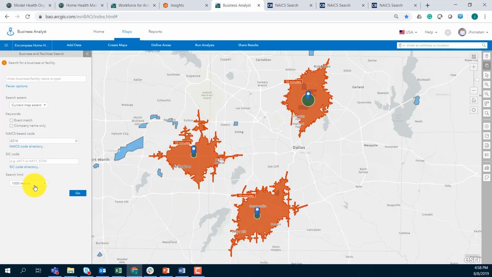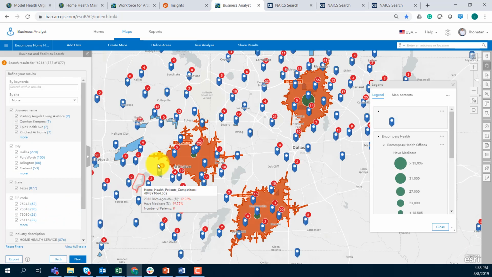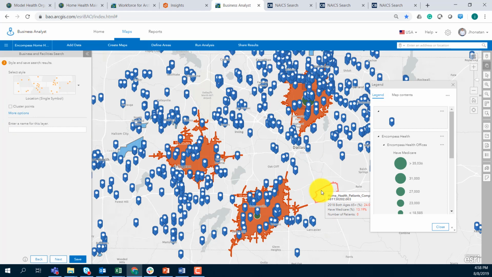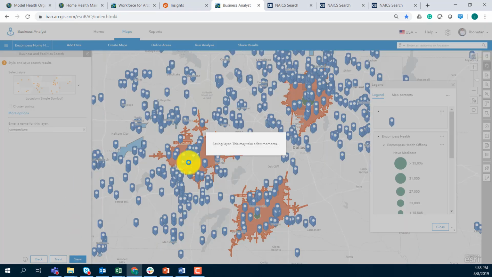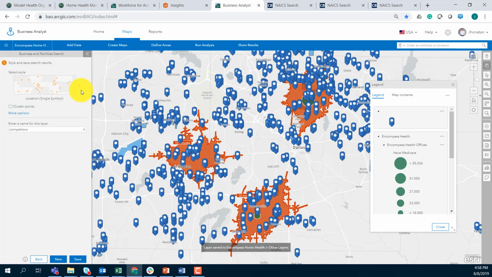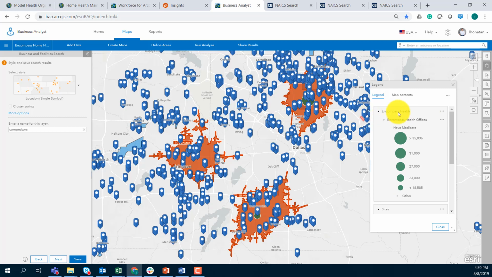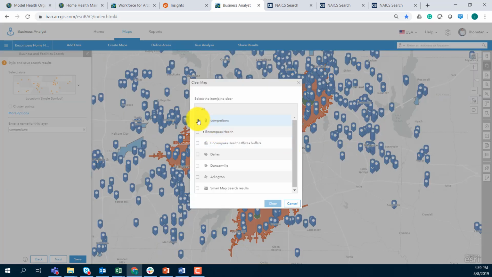If I enter this number here and look for all the home health services in the area, I can import those and start doing an evaluation of my competitors in my service area. Now, what I can do, which is really interesting, is I can save this layer, competitors, and then I can aggregate this layer and use it as one of the variables for my suitability analysis. And this is really powerful. Give me a second, let me get rid of this.